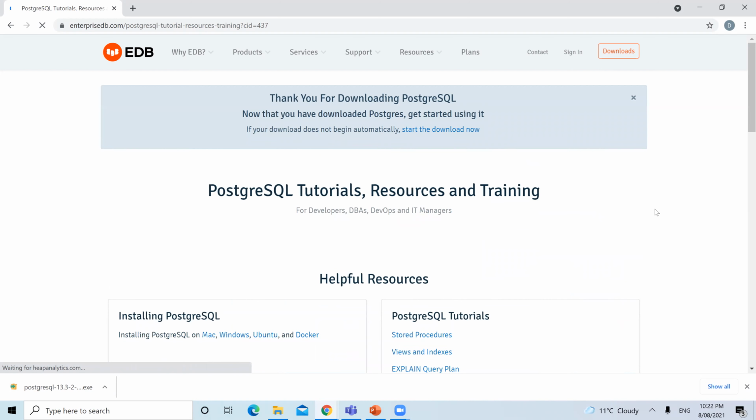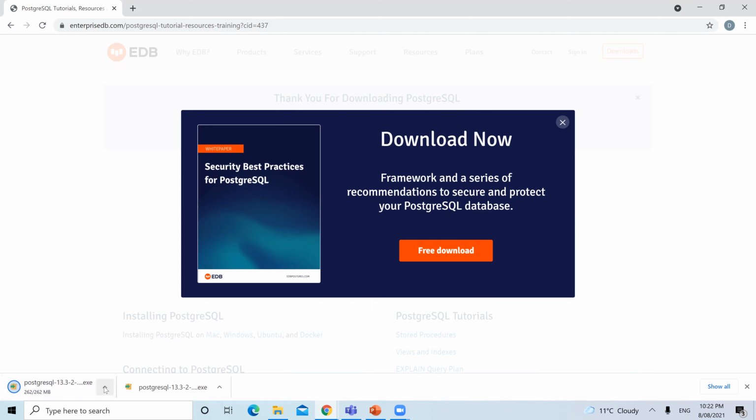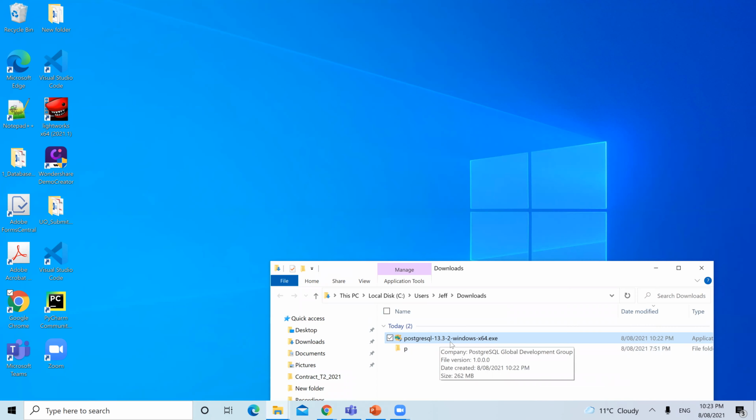So you click, then you can see here it's downloading. After the download completes, you see the little arrow. Click here, then click show in folder. This is the download package.